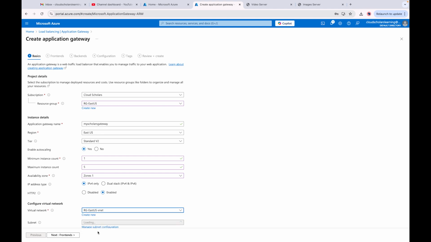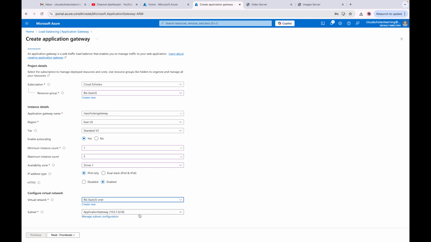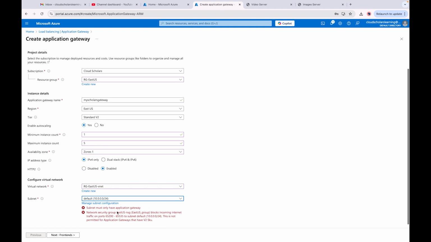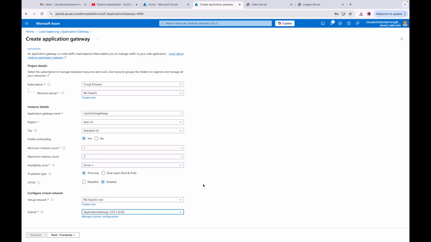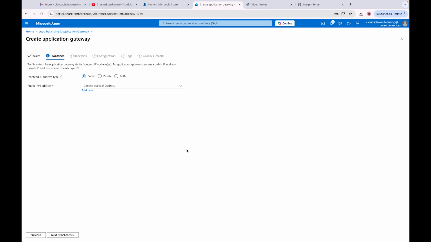And right here, we can drop down, and then it says subnet. It already grabs our application gateway subnet. If I were to try to go to another subnet, it says the subnet must only have application gateway. Network security group blocks incoming internet traffic, and so on. So basically what I mentioned earlier is that it needs to have that, or you're going to get a nasty error message. All right, the next thing we need to do is our front end IP address.